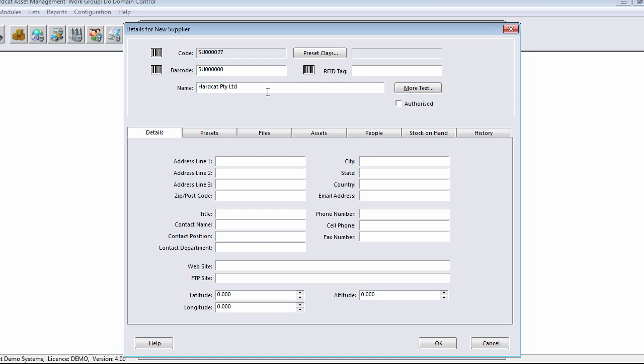As previously mentioned, you can authorize a supplier by ticking on the Authorize tick box. That will allow you to create new purchase orders against this supplier in the Purchasing module. Further down within the Details tab, we can populate the address information. You also can populate the contact information for the supplier, and this information will then populate onto the purchase order as well. With that information populated, you can now press OK to save the record.